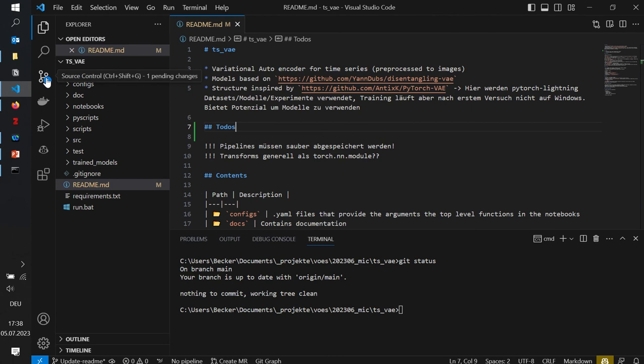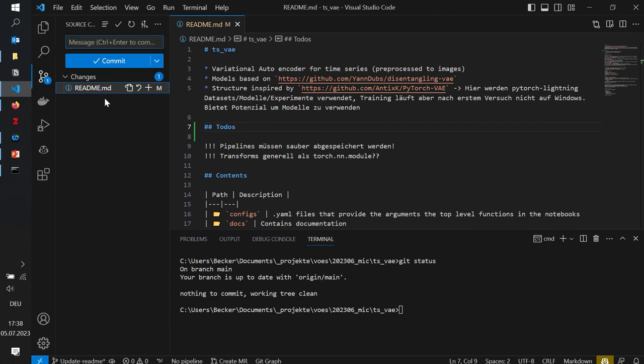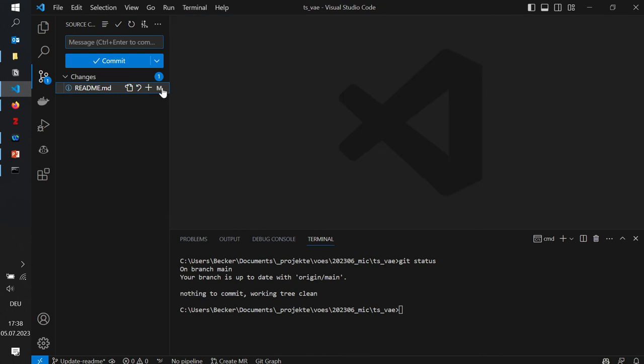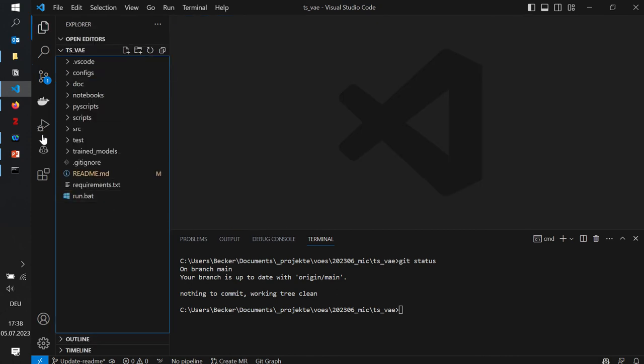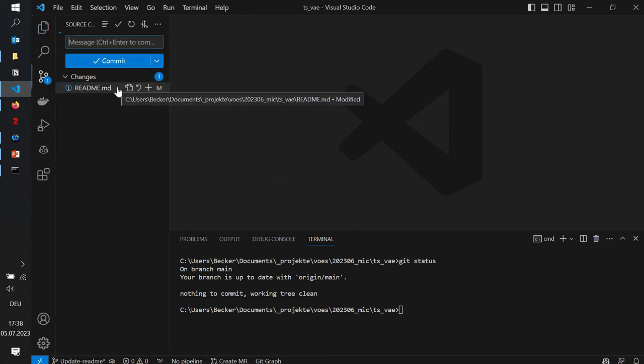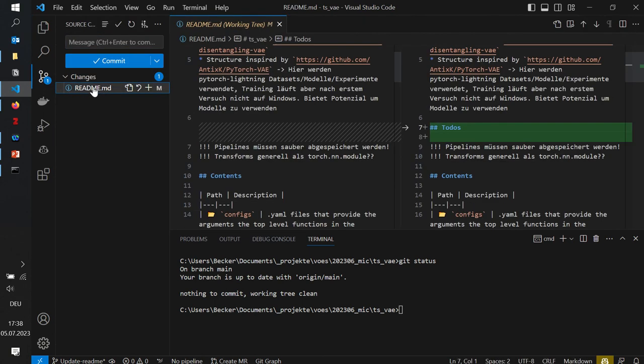Now, if I look at the source control, I can see that over here I have the README file and it has this M, meaning modified. And if I look over here on my file explorer, I also see that I modified the README. What I can do now is press over here in the source control, and I can see what modifications I have done. So over here I see, okay, previously from our last commit there was nothing, and I have now added 2 lines, one with the to do and one space.